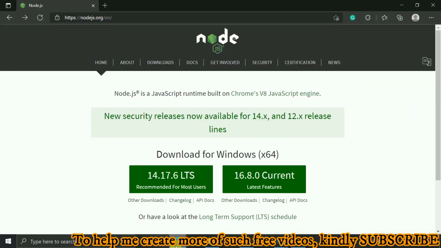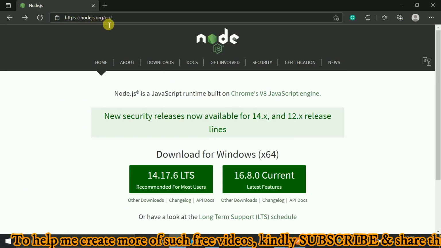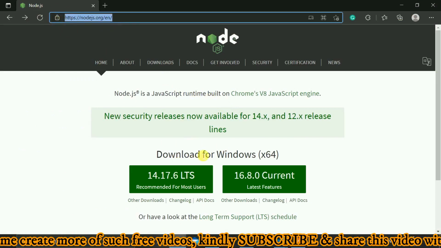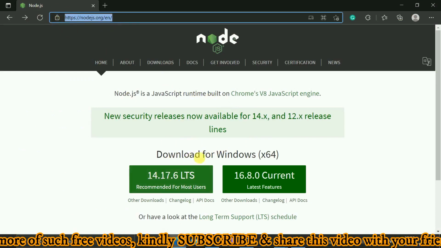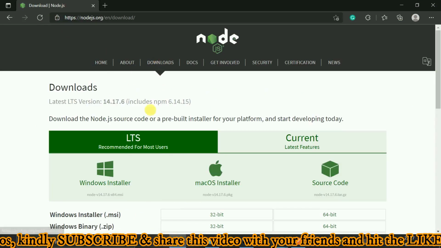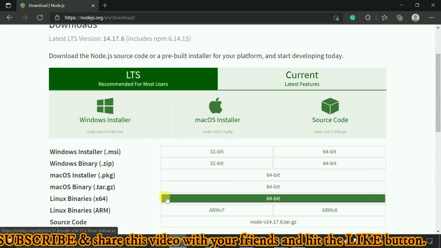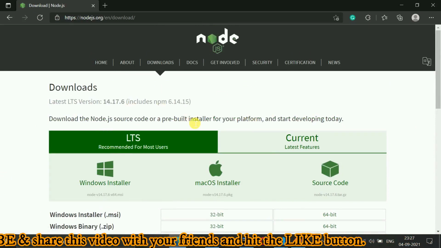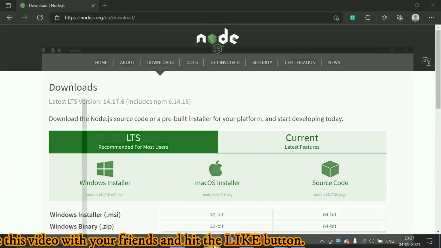So the first thing is you have to install Node.js. Just go to this site and download this. I'm using Windows, that's why I'm showing this. If you are using Mac or anything else, you just need to go to downloads, and you can download it directly from here. After downloading, install it, and then start with us.